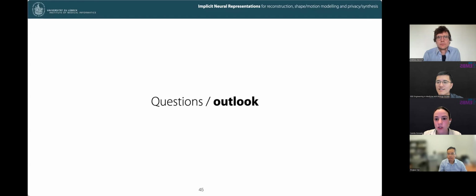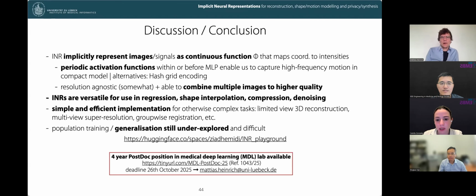So the first question is, do you think INRs can be used to simply denoise or improve the data? Will there be possible drawbacks or problems if we simply apply them to any vision data we have?